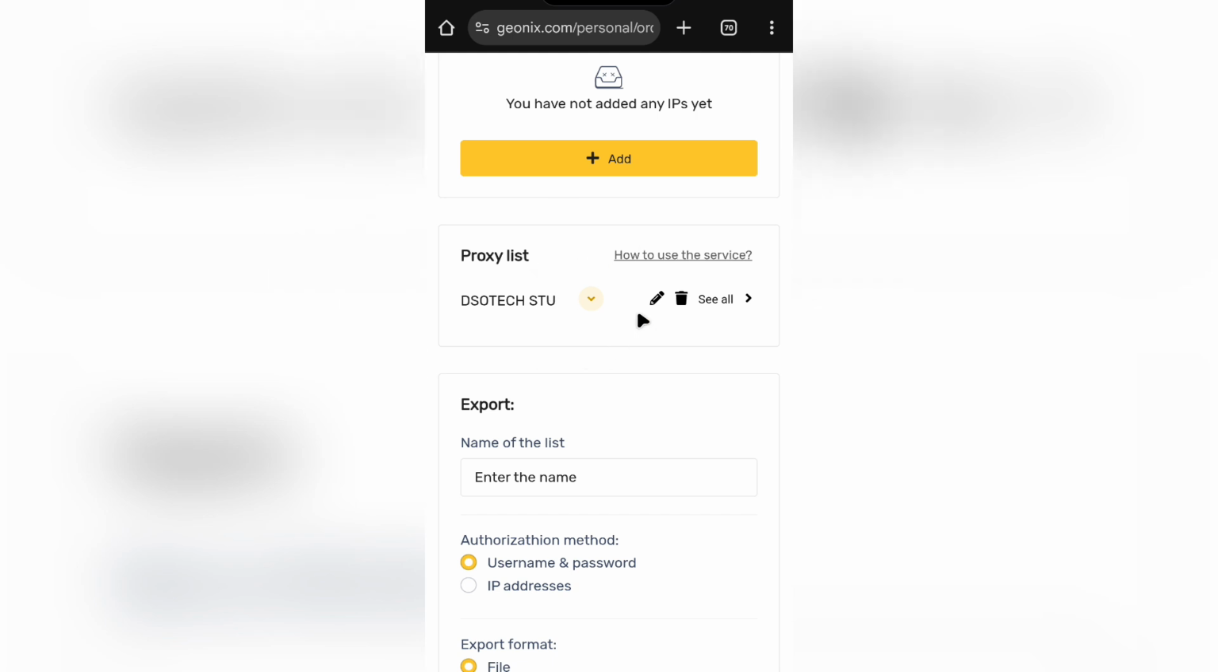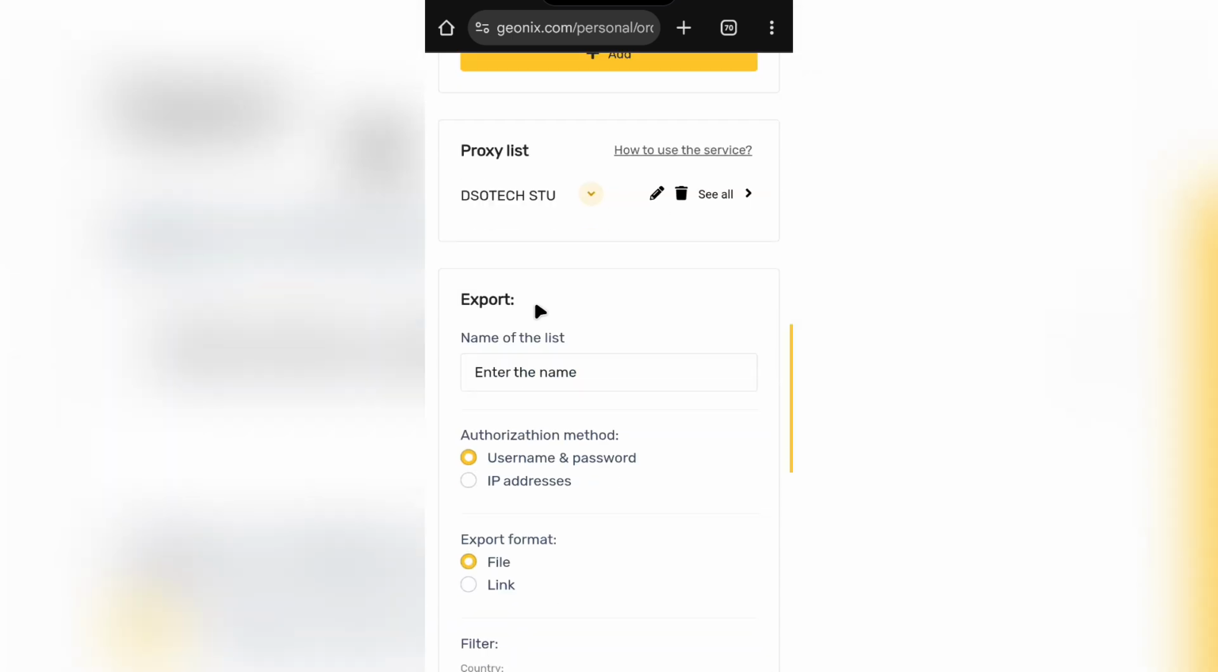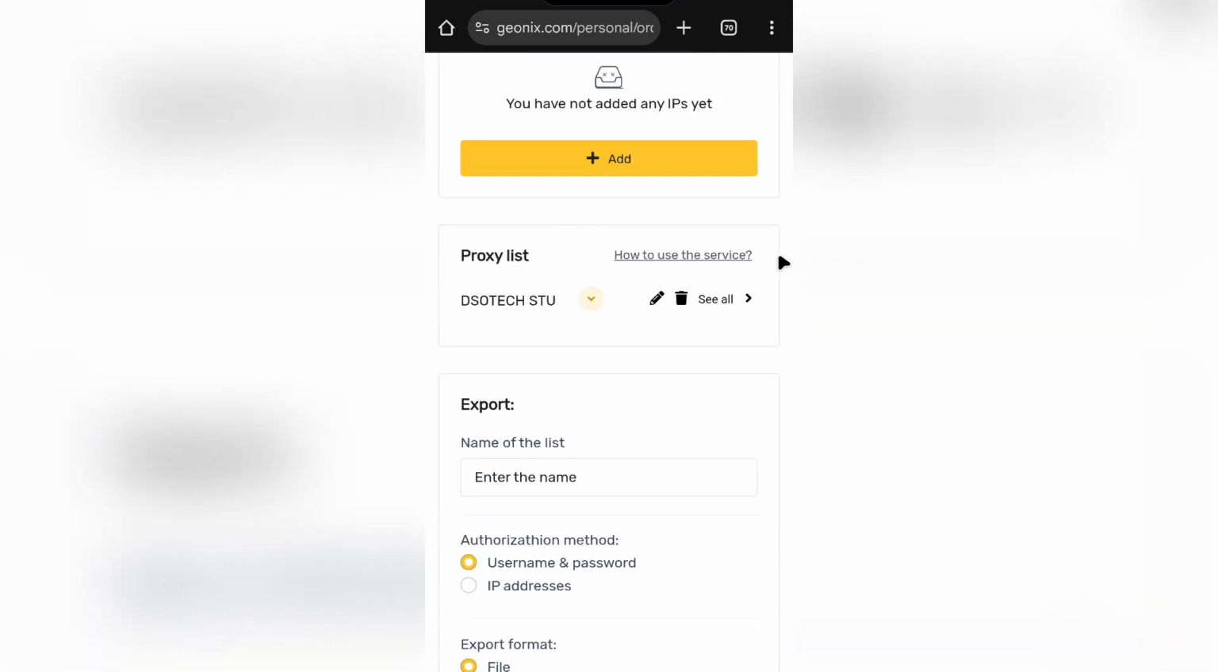So you can see right here, I've gotten my residential IP. It has been created. So this is how you can create an IP for yourself. You make payment and then you create your IP. The next thing I'll do is click on see all. You can see right here, click on see all.